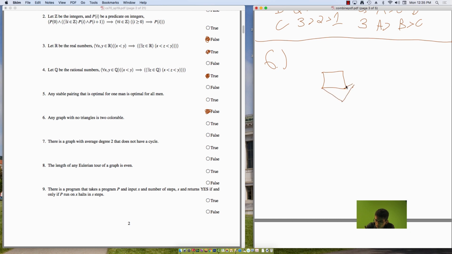Oops. That's a good point. I make a second square. And what happens? 1, 2. This has to be 2. This has to be 1. Has to be 2. This has to be 1. It works.